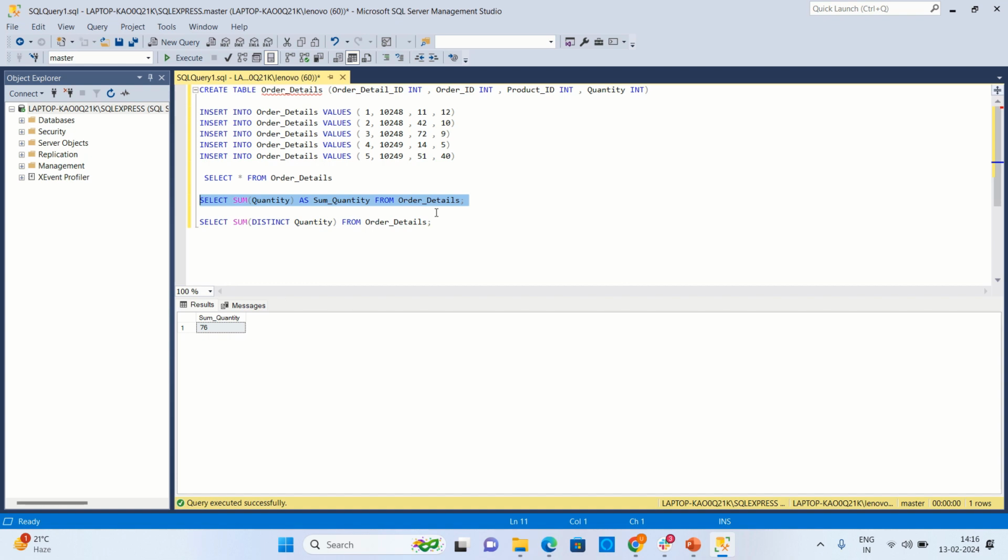Now one important point: how we can write for distinct. For example, if there had been a table in which all the quantities are not distinct, there might be a case where 12 is repeating. In that case, I want 12 to be counted only once. So I will write the query like this. I will just add distinct before this column name inside the sum function. Here I will get the same answer because all the quantities are by default distinct here, so there will not be any difference.